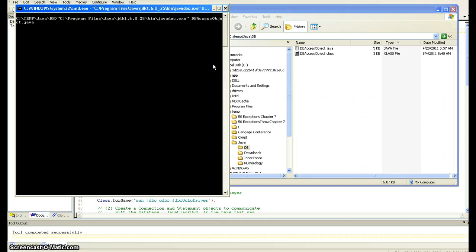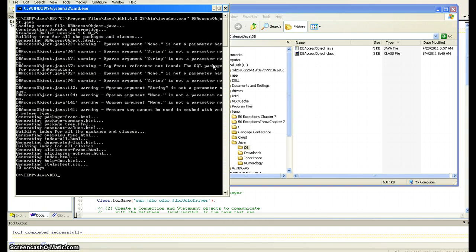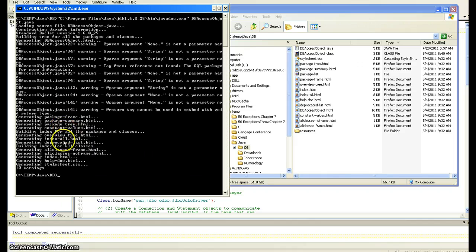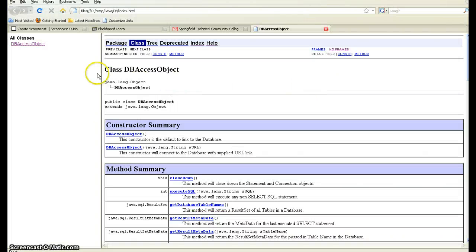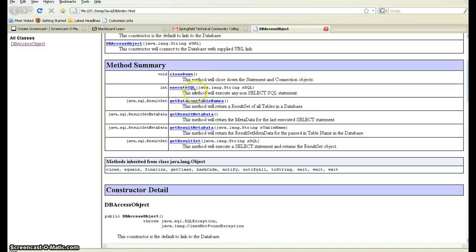So let's run this, and you can see it went through and created some files. And look, it created all these HTML files over here. If we click on index, look what it did. It created a database access object documentation. It tells me all the methods. It tells me what goes in, what goes out. It's just beautiful. It's just wonderful.